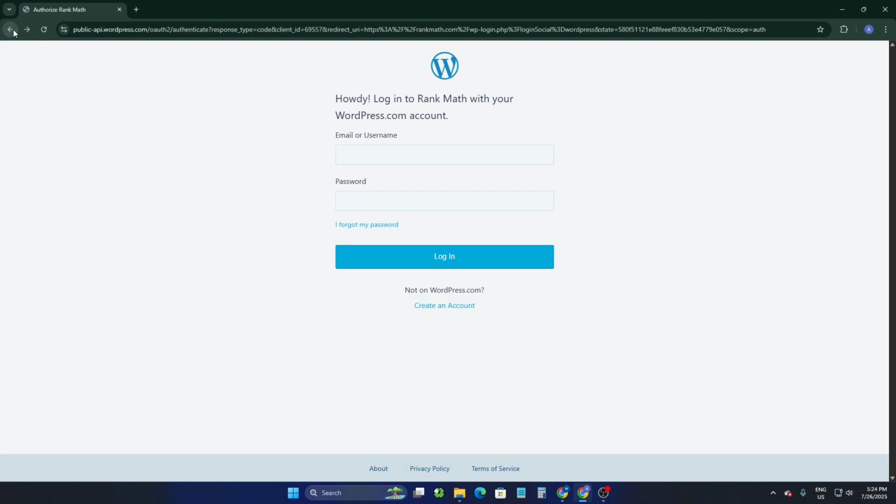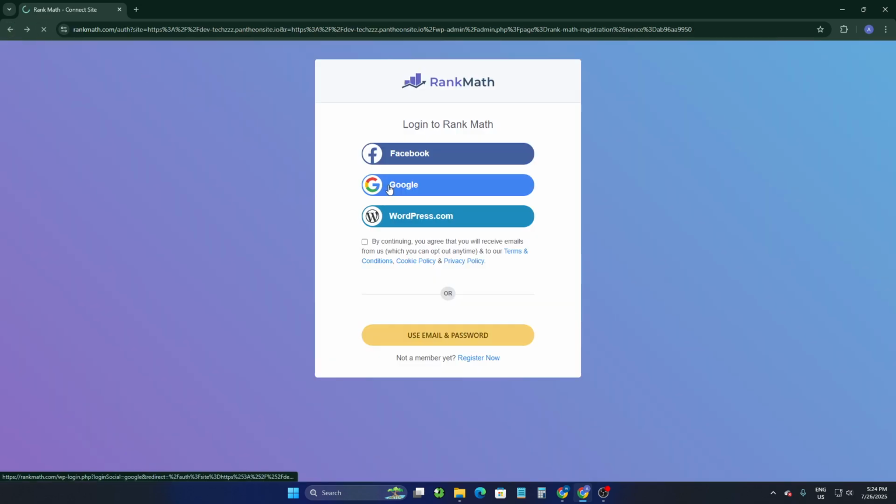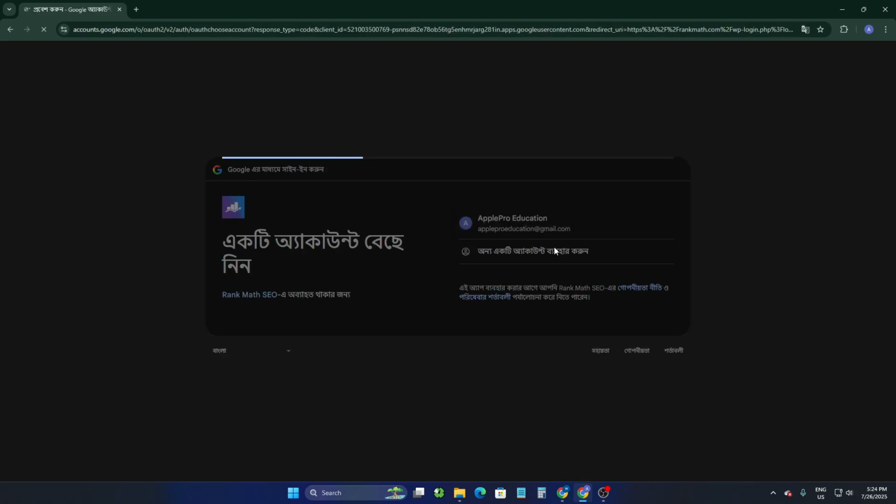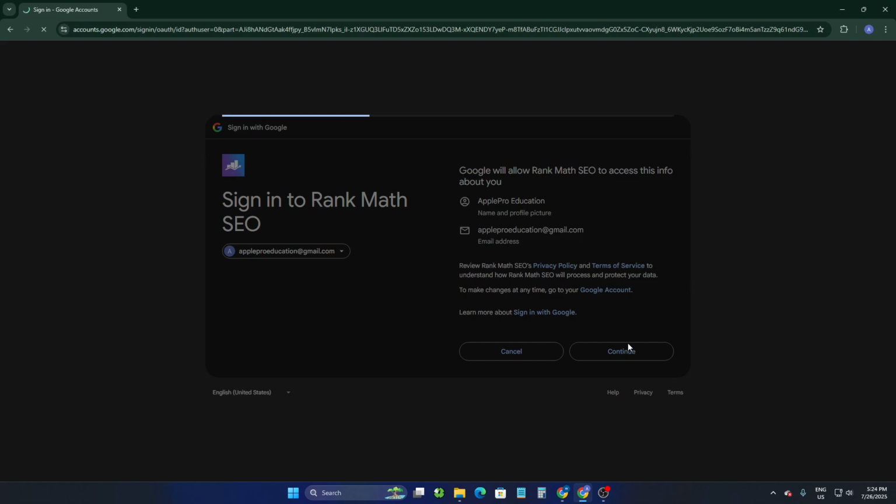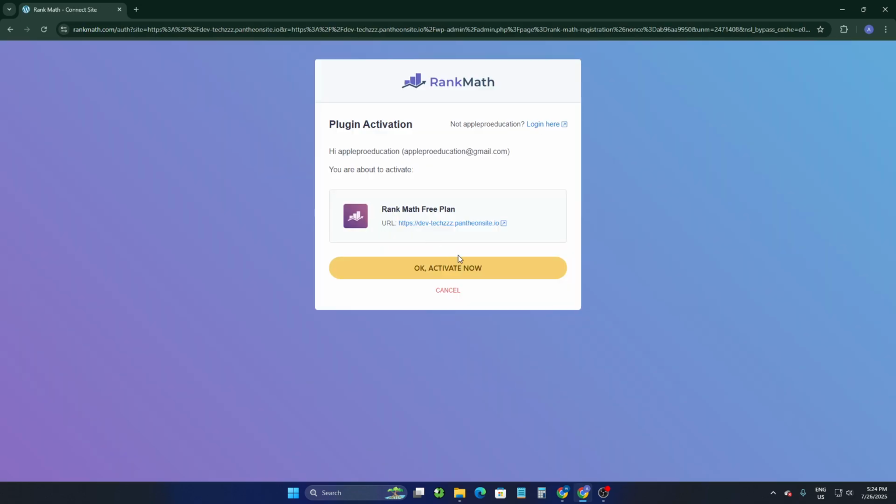Otherwise, I'm going to complete it with my Google account here. So I'm going to select my Google account. Now give the permission, simply click on continue. Once you have given the permissions, it will show you some setups. Now, okay, activate here. You can see the site here.